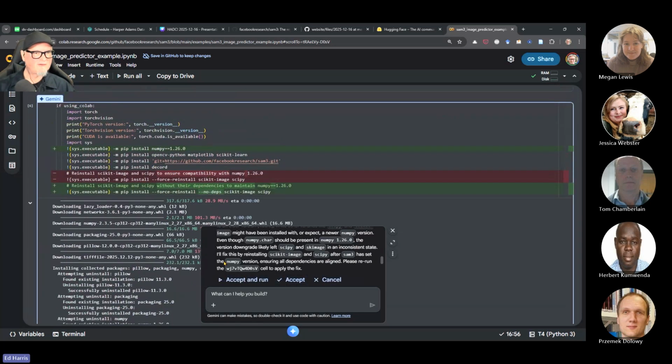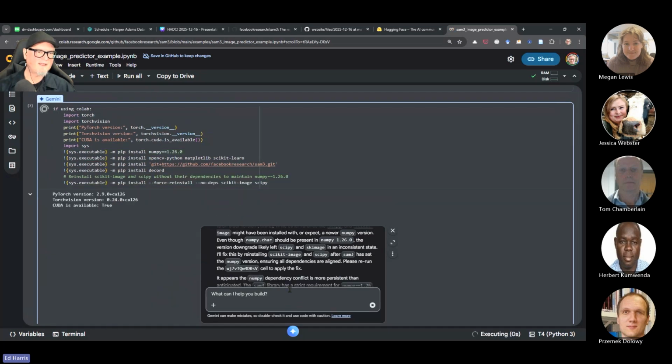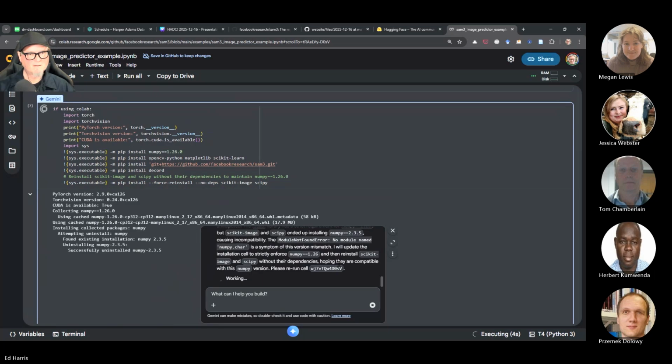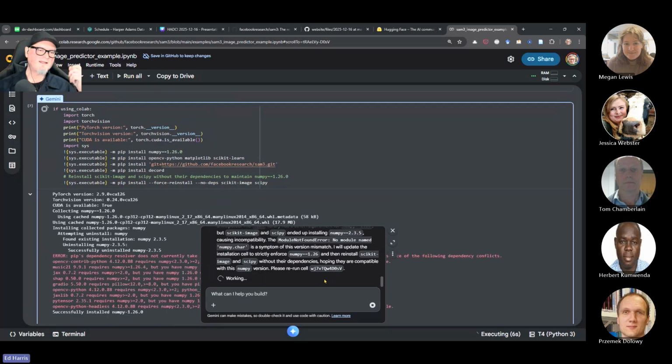Okay, so this is also reinstalling the scikit-learn library to get the versioning correct. I really like this implementation of Gemini, and I actually hadn't used it until a few days ago on the weekend when I was looking at this for the first time to prepare for today. It's a brand new feature.